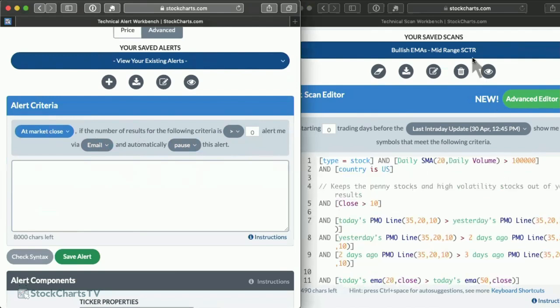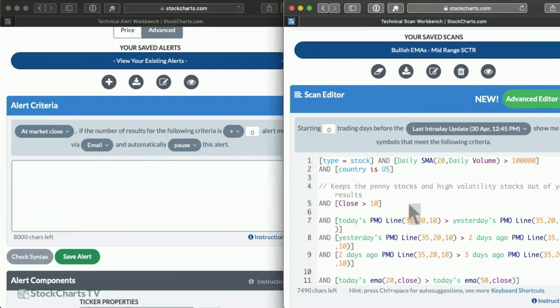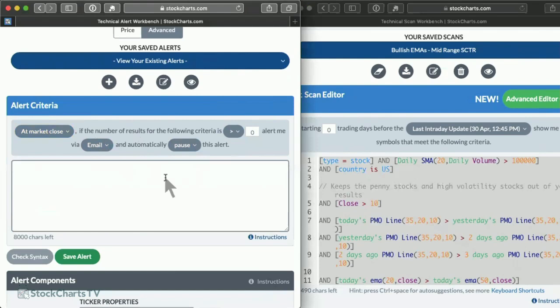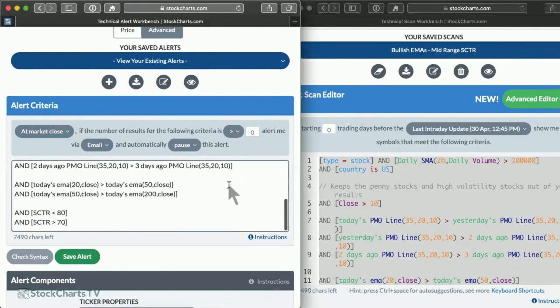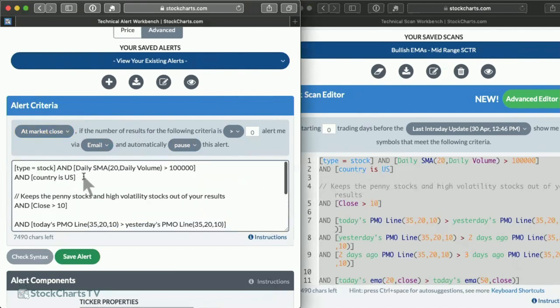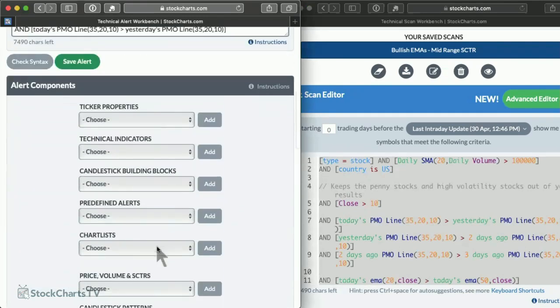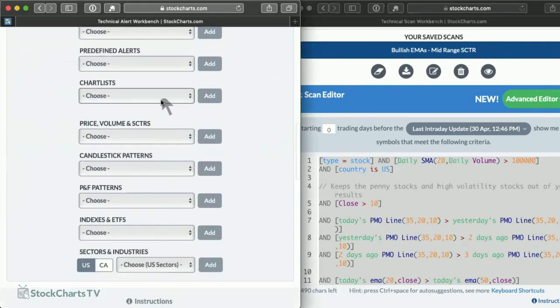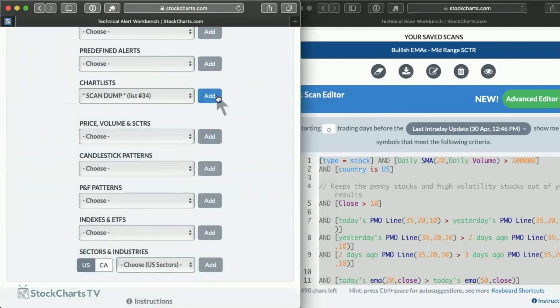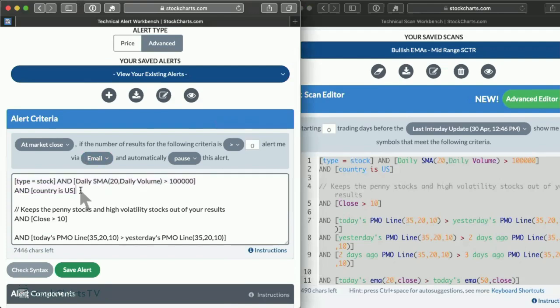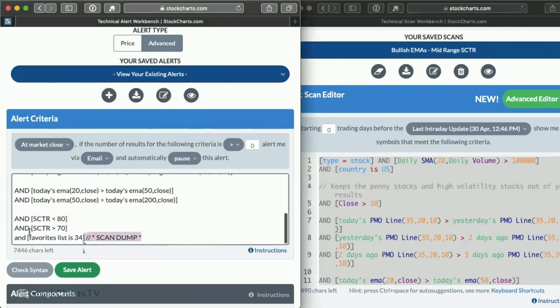Okay, so actually I'm going to go ahead, we'll take this. So I'm copying it all. And I'm just taking it over to the alert workbench and putting it in here. So now the alert is going to run using that scan that I had. Now, if I wanted to do it on a particular chart list, I can come down here, chart list. Let's run that scan on scan dump. And where it is, right there. But I like to bring it to the front so I know what it's doing.